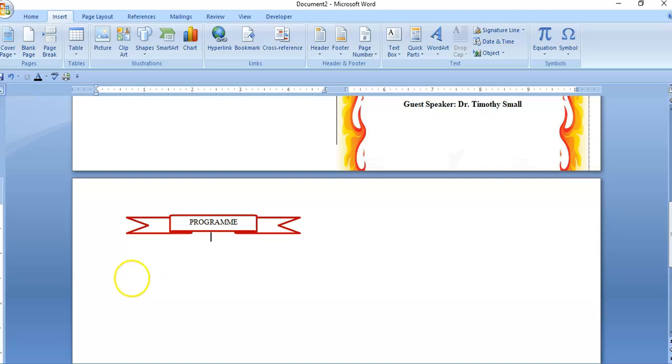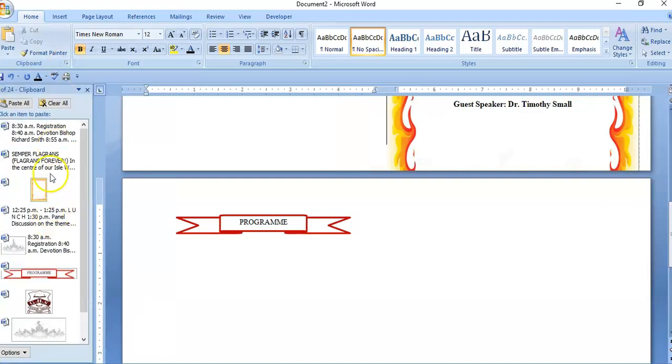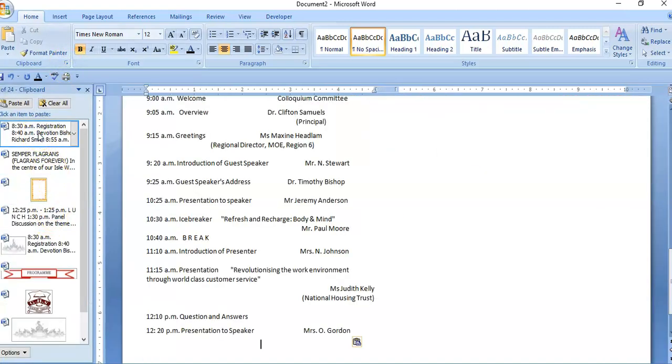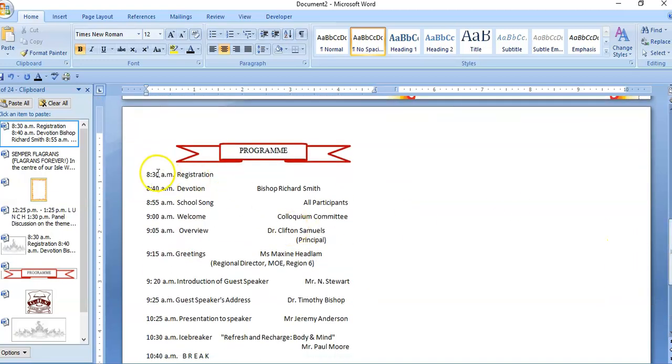Now I'm going to insert. Again, I pre-prepared this so that the video would not be as long as the others. Here I have page 1 of the program. Now, I have the time and the information. I try my best for everything to be justified, so the information would align itself on the left margin, and also to the right margin.